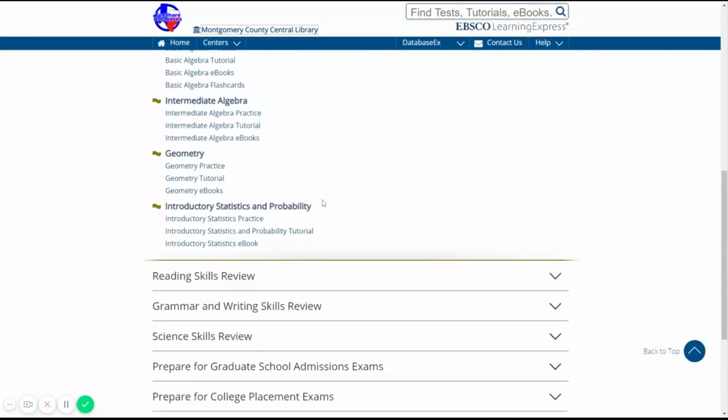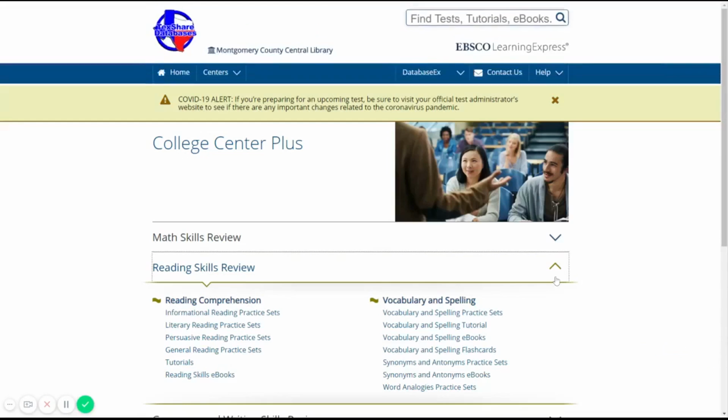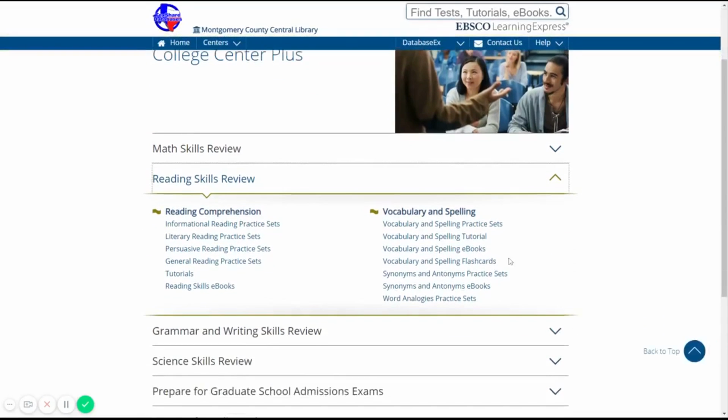Let's look down at Reading Skills Review. We have two sections, Reading Comprehension and Vocabulary and Spelling. We have practice sets, tutorials, and ebooks in both of them. The vocabulary and spelling does have some flashcards.